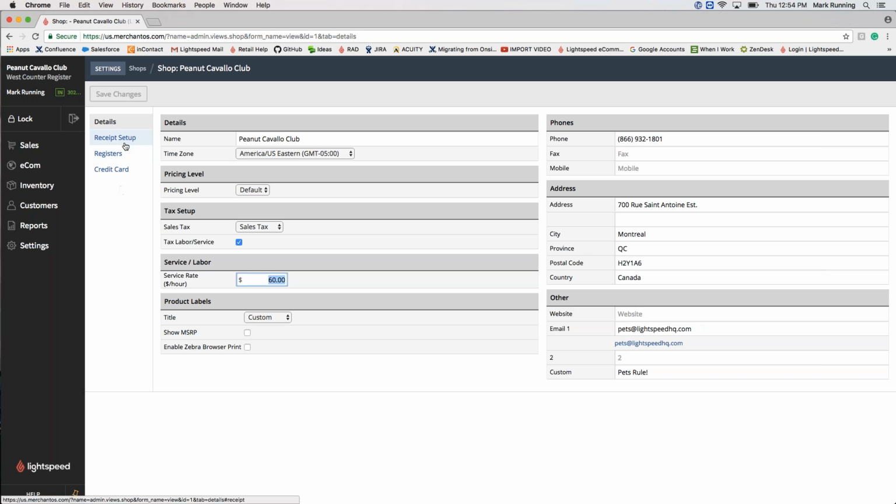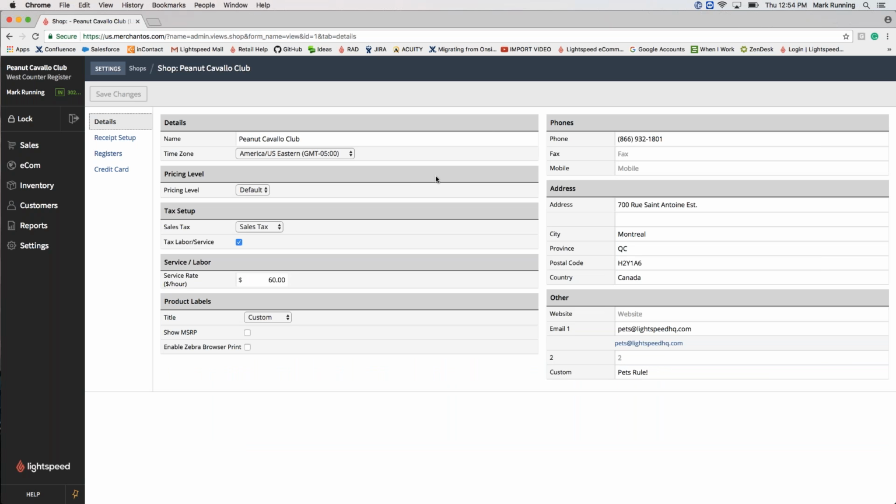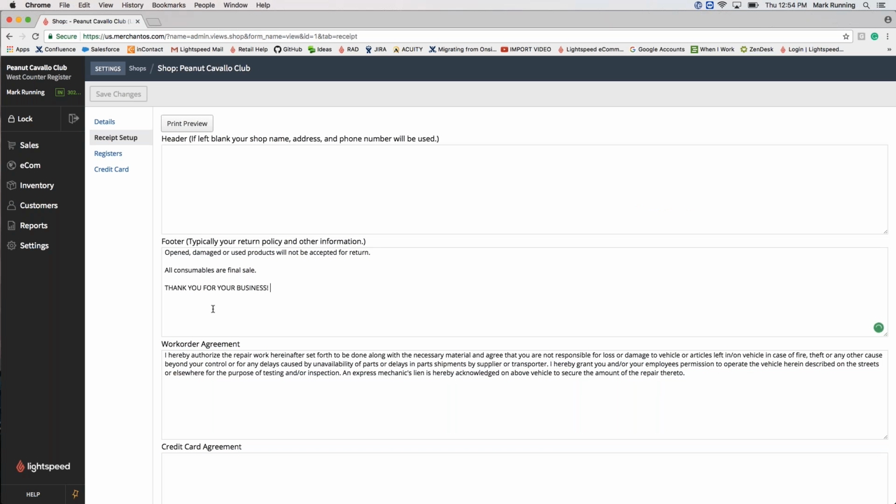All right, now we'll come down here to our receipt setup. Header, we can leave blank. This is all good. We do not need to fill this out. It's pulling the information from the details, phones, and address. So we're good on that. But definitely, this is blank for you guys here. And I would suggest you fill this part out in terms of your return policy, any information you would like your customers to know about your store, maybe some disclaimers, things like that. You'll definitely be able to put in that information there. This is going to pull up on the bottom of your sales receipts.